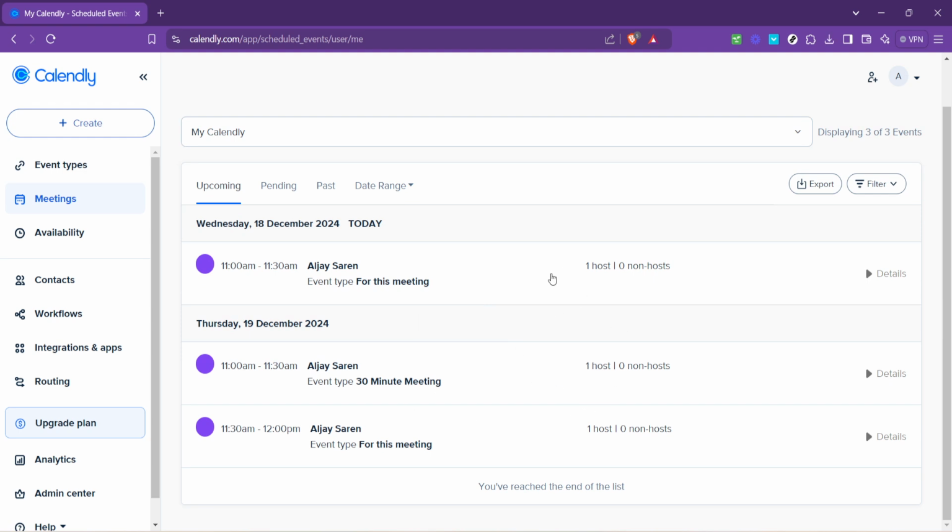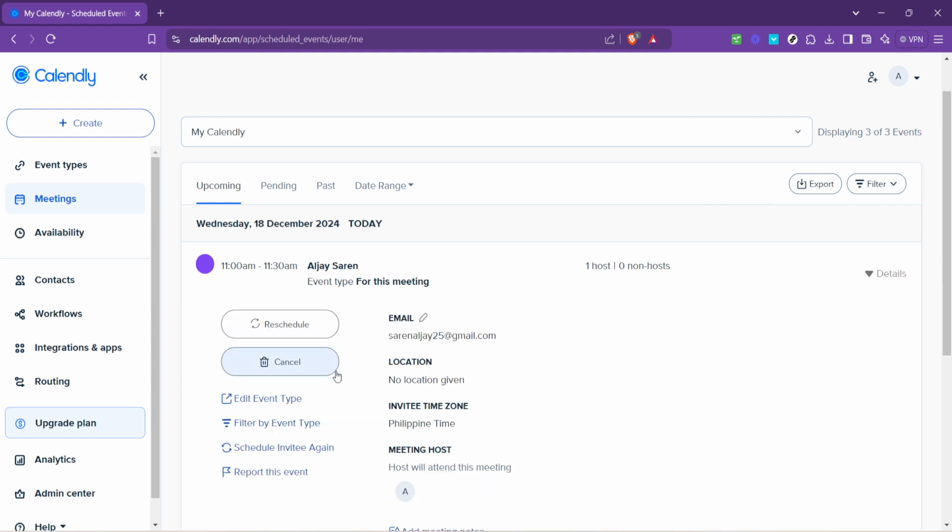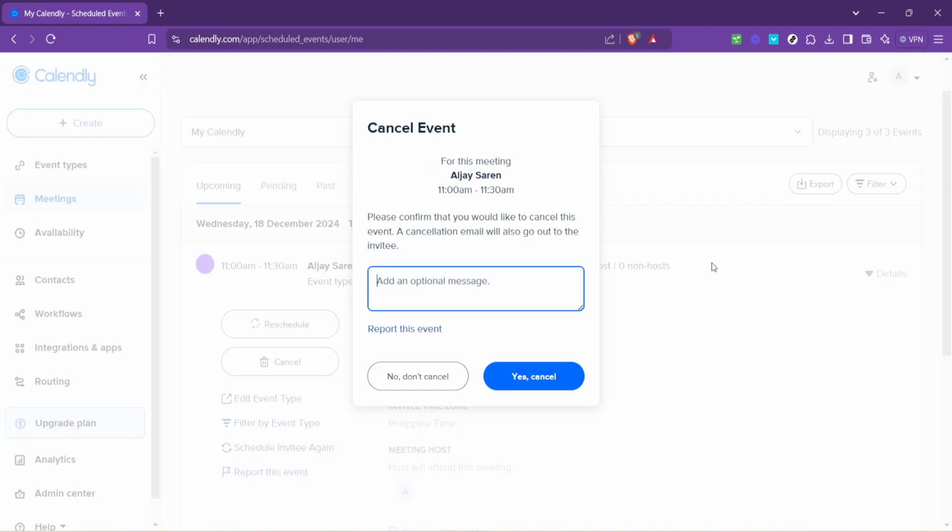Each event should have clear details, including the date, time, and the name of the person you're meeting with, making it easier to identify the right one. After you've found the event, it's as simple as clicking on it to view more details. Within these details, you'll see various options, one of which is Cancel. Click on this option to initiate the cancellation process. Calendly understands that sometimes cancellations are necessary, and they've made this step very straightforward.